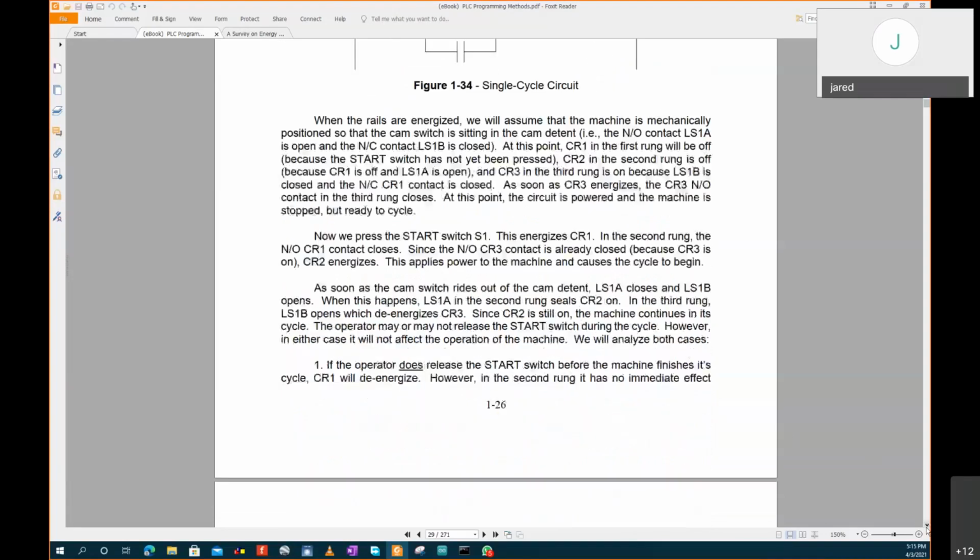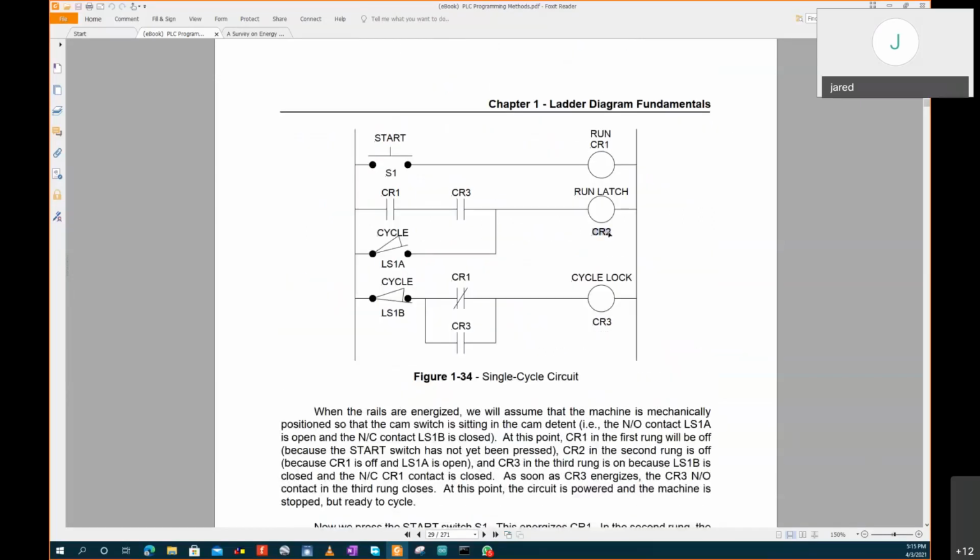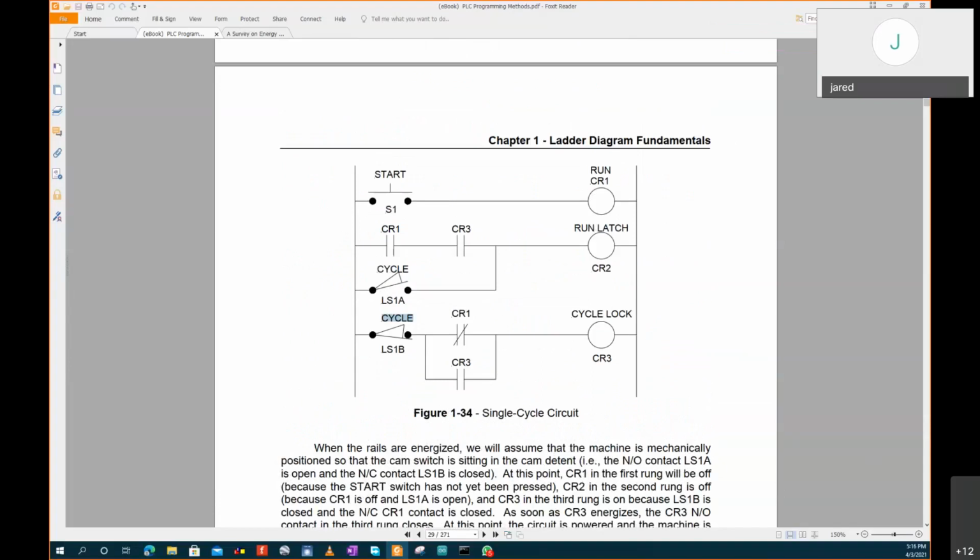So as soon as the cam switch rises out of the cam detent, LS1 closes and LSB opens. When this happens, LS1 in the second rung seals CR2 on, the coil 2 is somewhere here, second rung. As soon as the cycle is done, so this one is a cycle, okay? And how did this cycle arrive? It's alive because we have the cams, which we talked about.